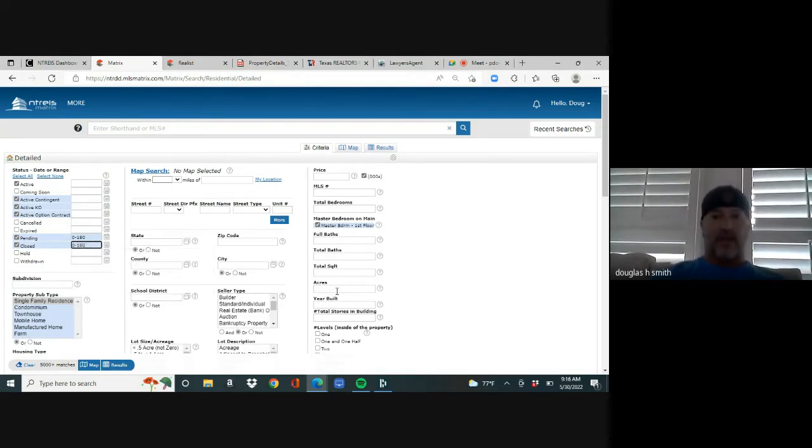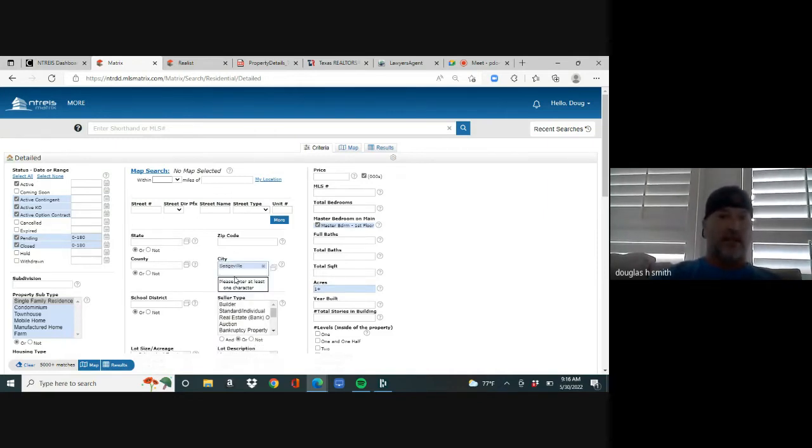I'm going to go over here to acres. I'm going to put 1+. See that? You've got to put a plus sign, 1+, single family. Over here, I'm going to type in Seagoville. As soon as I see it, I need to double click it.